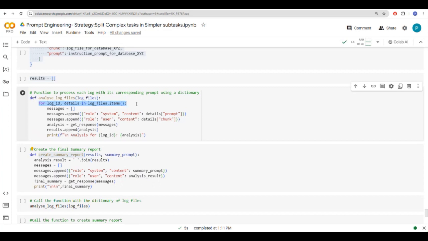Now, this line starts a loop over the dictionary log files dot items. This log files dot items is a method that returns a list of tuple pairs, like key and value pairs, from the dictionary. Here, log ID is the key and details is the value, like another dictionary.